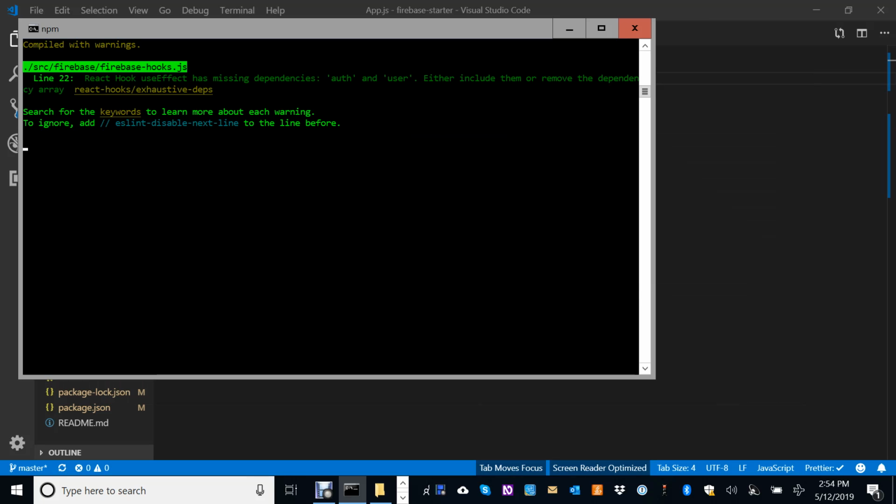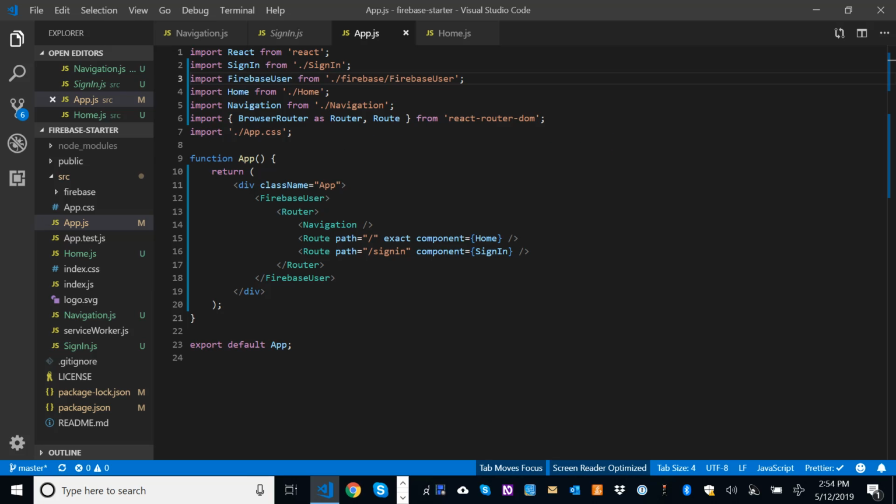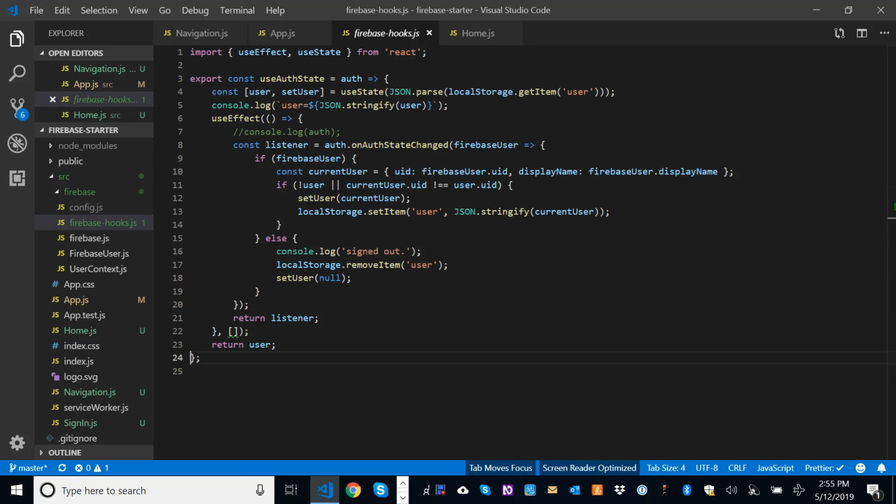Alright, try that. Search for the react-hooks/exhaustive-deps. Line 22: React hook useEffect has missing dependencies, authUser. Either include them or remove the dependency array. Dot slash src slash firebase hooks app. Yeah, this is what I was talking about with the new React. Create React App gives you these app and hooks. So in src, firebase, app.js, config, firebase-hooks, return user, and item user.